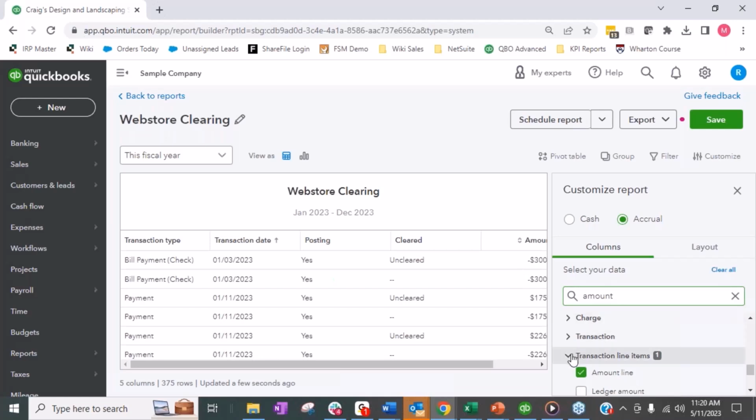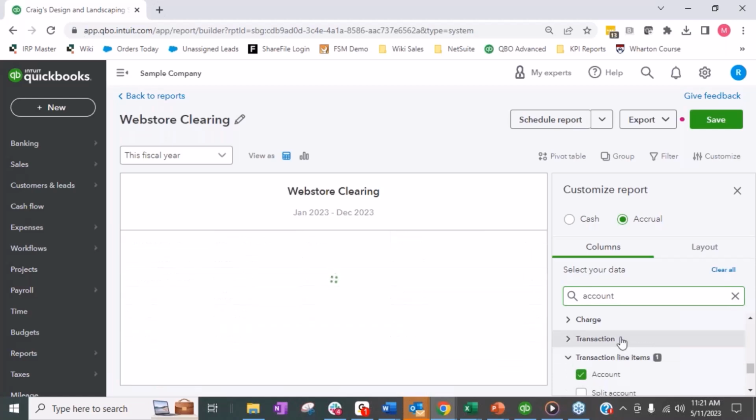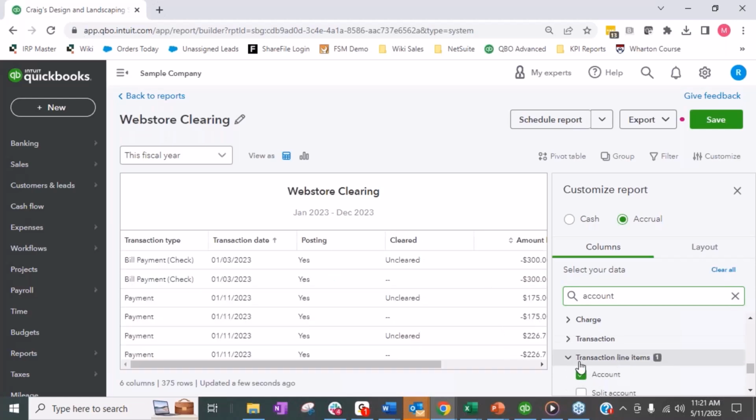And then I want to add in the account because again, if I want to filter by a certain account, it has to be on the report. Okay, so I want to filter by the transaction line account. If I do not add that to the field, I can't filter it down to only show me Webstore clearing.